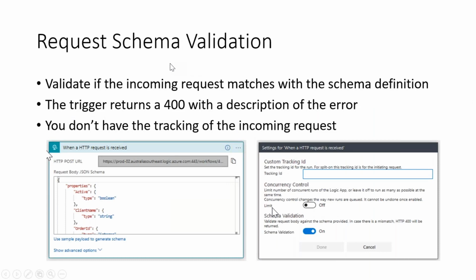Another thing that they released, another feature, was the request schema validation. So basically, you have the chance to turn on schema validation, and based on what you define as the schema for the HTTP request, the logic app is going to receive the message or not, right? So basically, it validates the incoming request with the schema. If it matches, it goes to the logic app, so the logic app starts. If it doesn't match, a 400 is going to be returned back to the client, saying exactly what the error was.